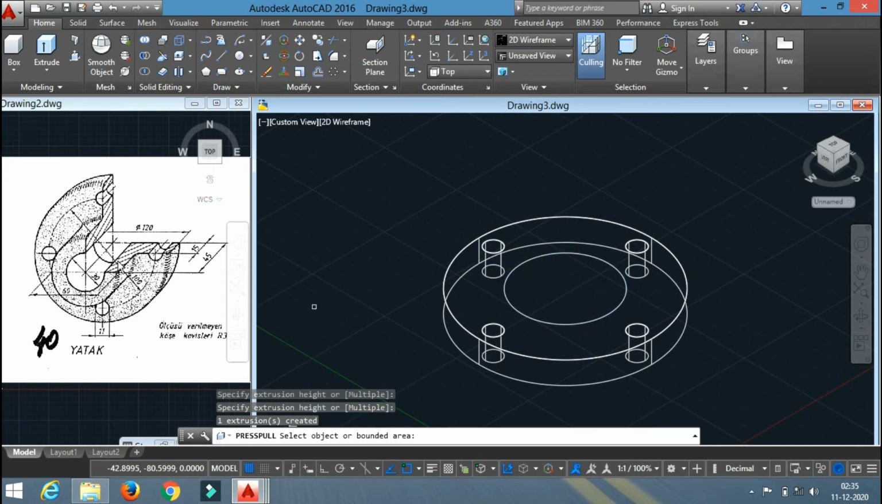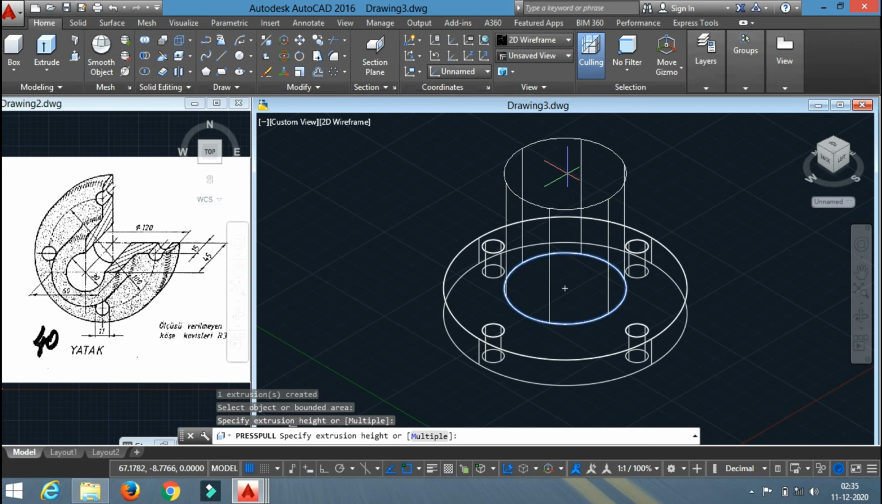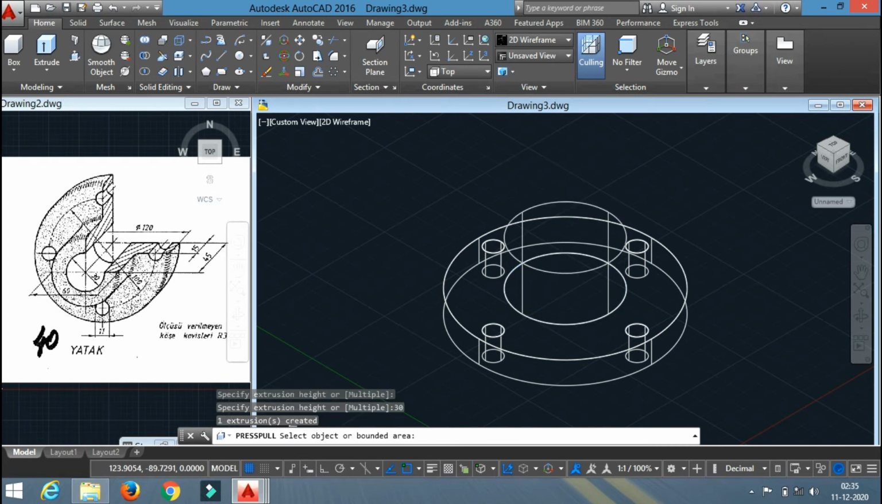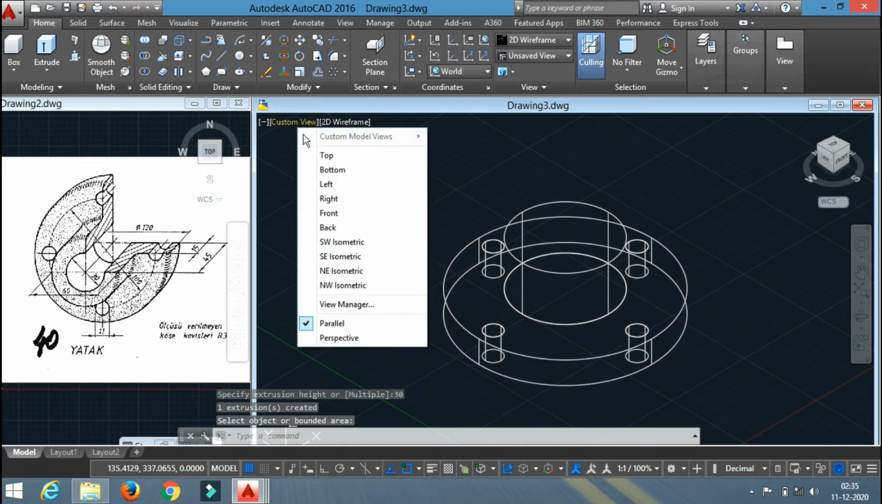This line extrude, total 45 minus 55, total 30, 30, enter. I change to top view.